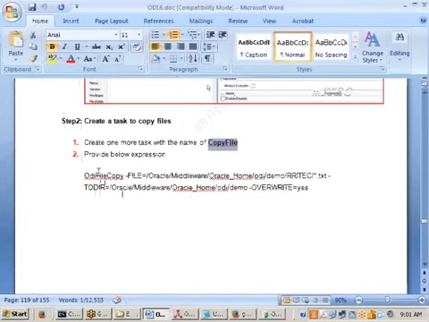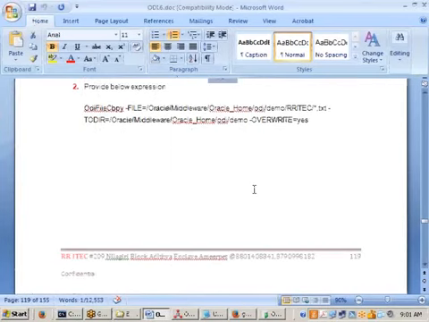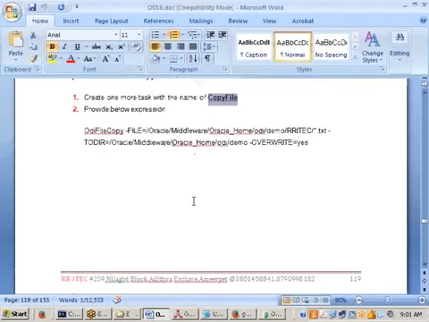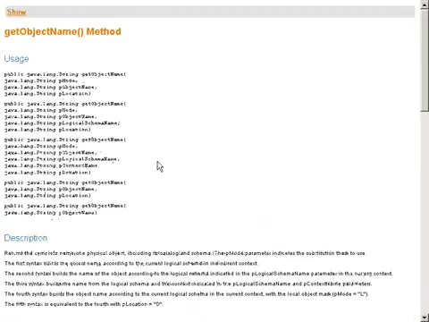Next, what do you need to do? Provide the below expression. What is the expression here? What exactly is the expression, and where do I need to provide it? So your ODI file copy is there, right? If you don't know much about this ODI file copy, go here in the same site, let's go for the show.